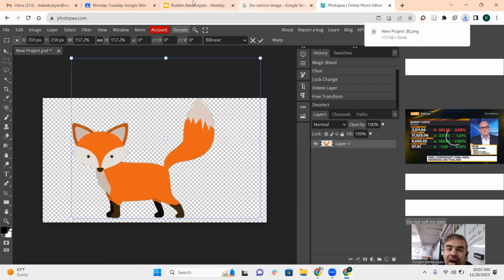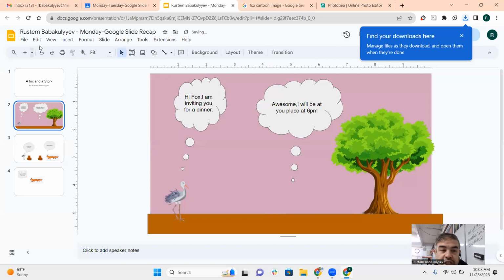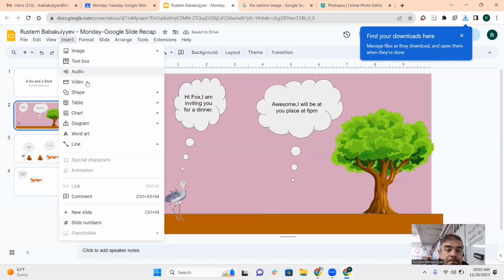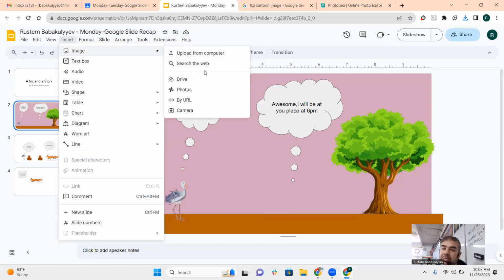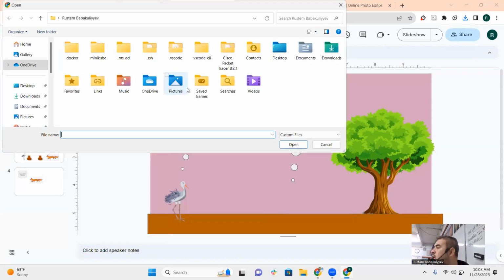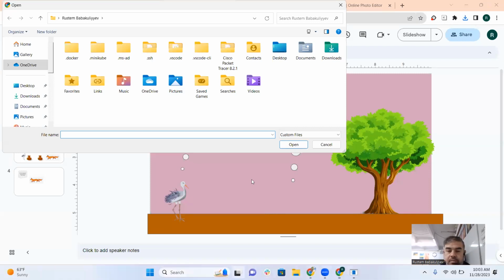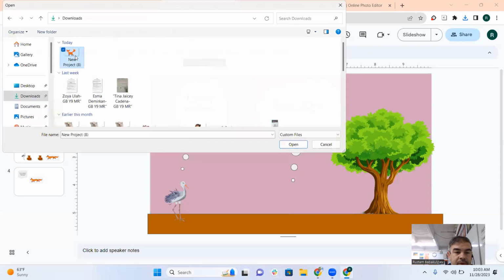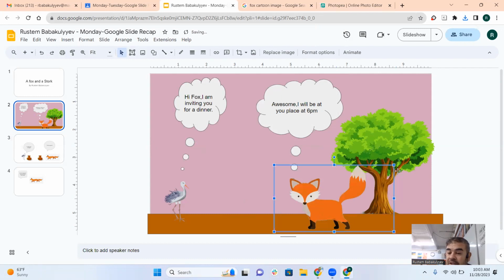So let's go back to your slides. I'm going to delete this fox and then insert the one I just made. So you go to images. On your case, it's going to be Google, but in my case, it's going to be computer because I have a computer. Yours is a Chromebook. That's why you're going to do it from your Chromebook, right? So let me check. Here we go. So you see, my fox doesn't have a background now. Isn't it nice?